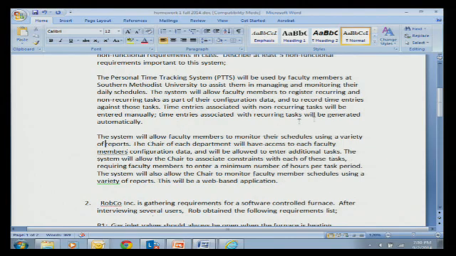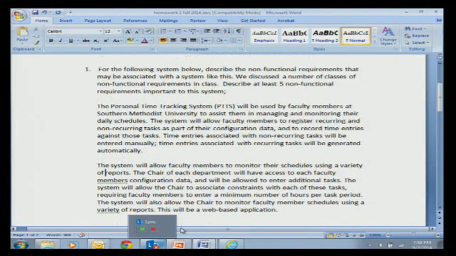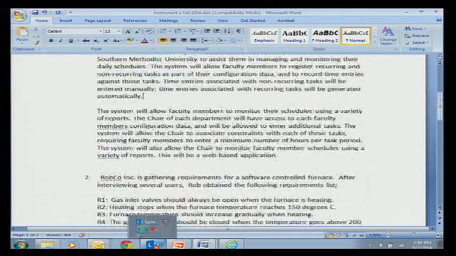What I want you to do is describe some of the non-functional requirements that should apply to this system. Not too difficult, but you saw all the different non-functional requirements. You may want to think through those. Which ones do you think would apply to this directly or even maybe indirectly?